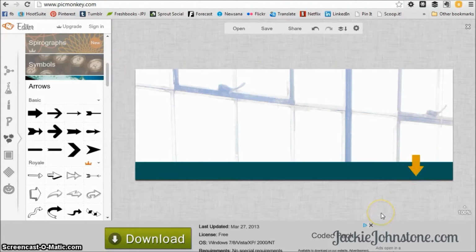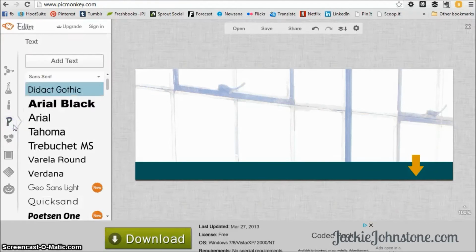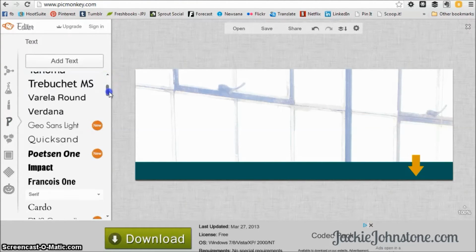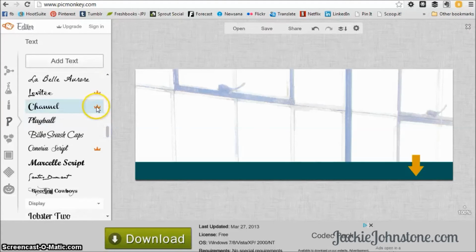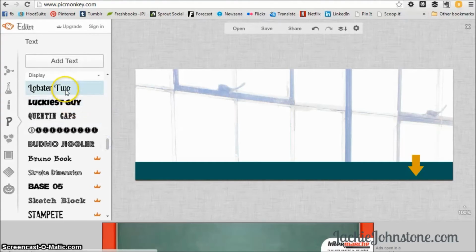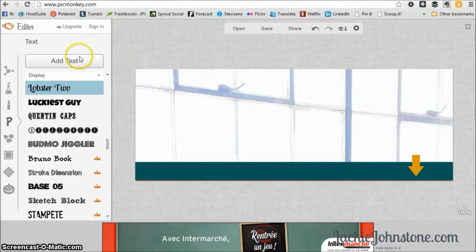So now I'm ready to start adding text. I'm going to go to the little P, which is the text. And you can choose any of the fonts that are listed here. Anything with a little crown next to it is a premium feature, so that's for paid PicMonkey accounts. So you want to stick with the free ones. So I'm going to go with this Lobster 2 font.